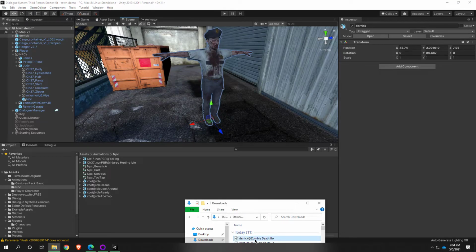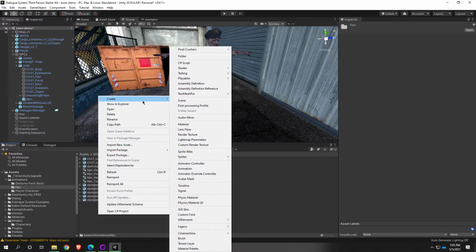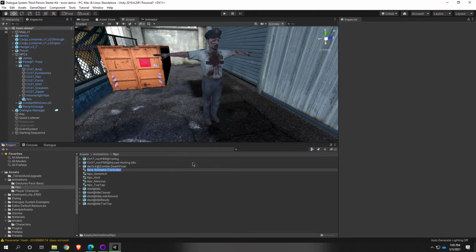So I'm just going to rename this one frame, or I'll call it pose at the end, because that's more accurate, and I'll drag that in. And what I'm going to do now is make another animator controller. So we will create a new animator controller, and I'm going to call this one NPC dead, I guess.